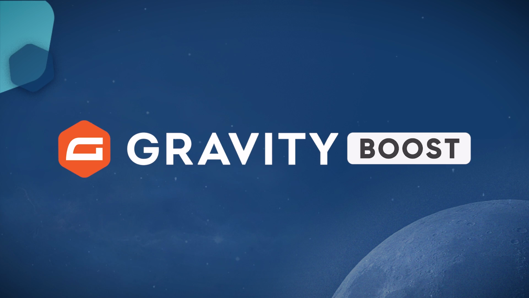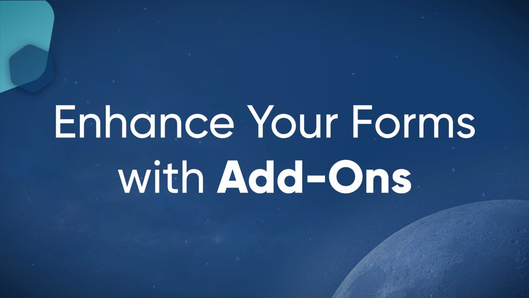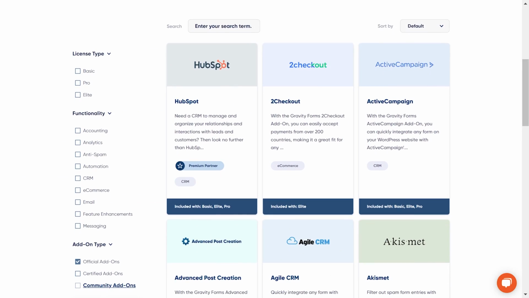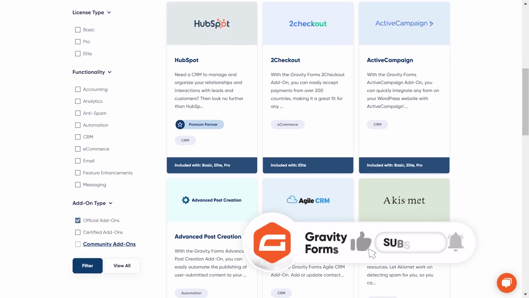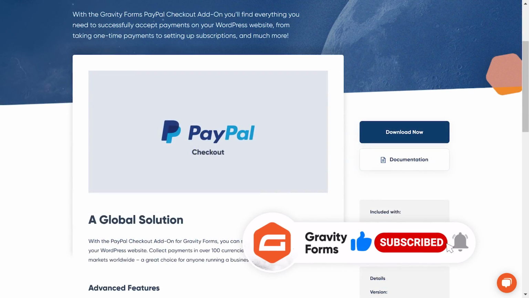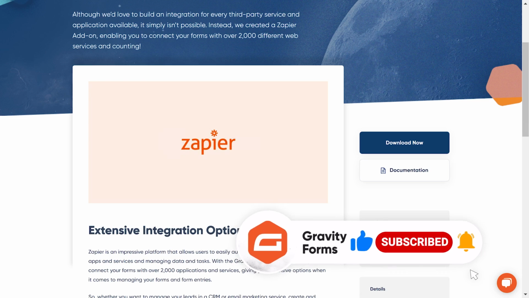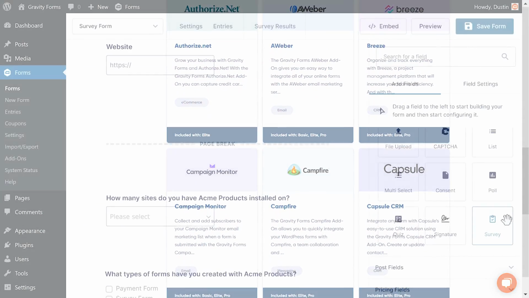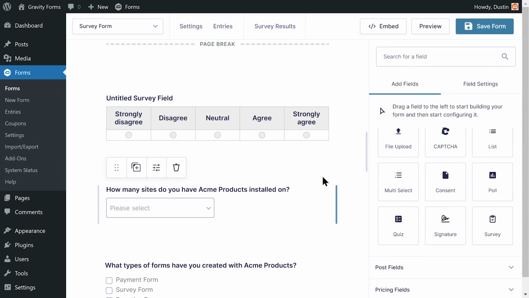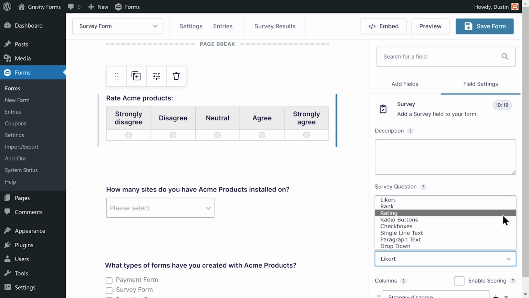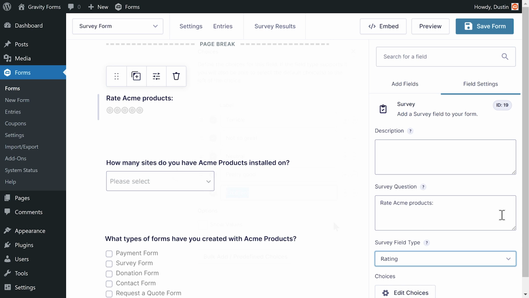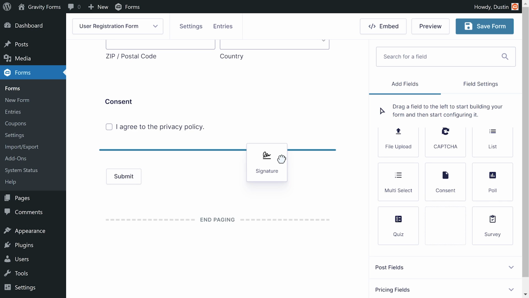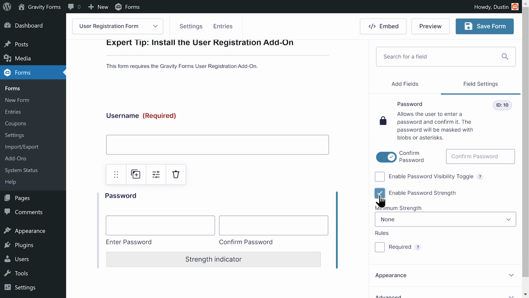Gravity Forms makes it easy to extend the power and functionality of your forms through add-ons. With just a few clicks, you can connect your forms with popular third-party services such as Stripe, PayPal, HubSpot, MailChimp, Zapier, and many more. Some of our more advanced add-ons enable you to add impressive feature enhancements to your forms, including the ability to create surveys and quizzes, capture signatures, and activate user registration on your WordPress website.